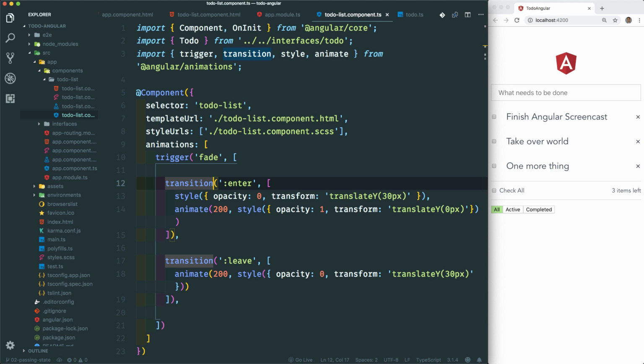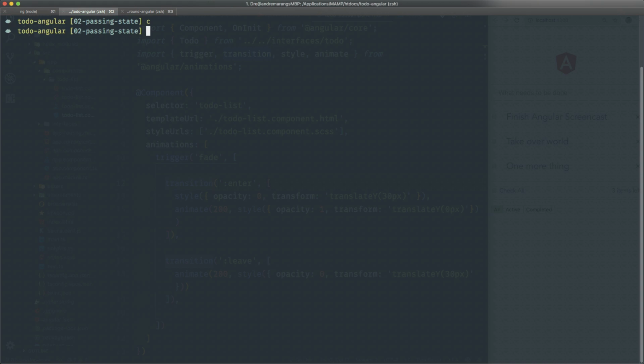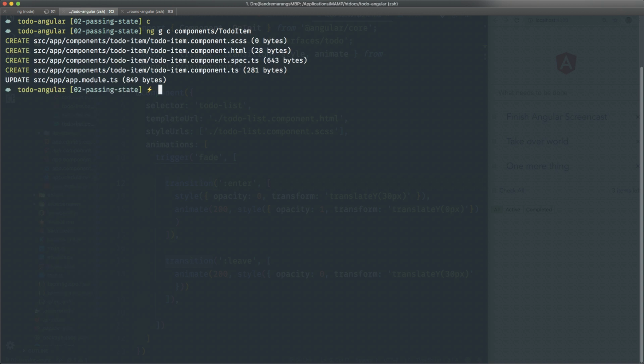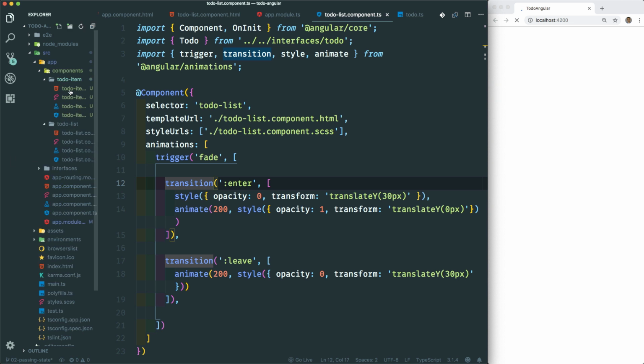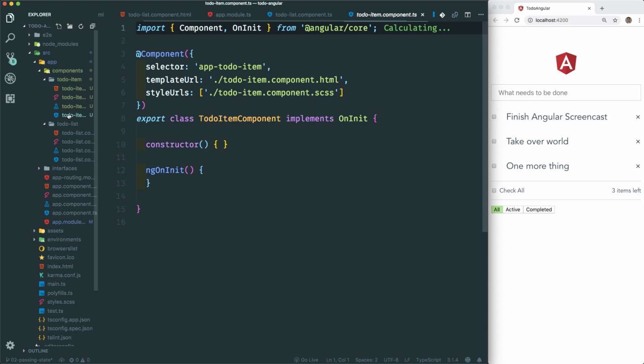Okay, so let's make a new component here. I am going to do ng generate component. Let's put it in the components folder. Let's call it to-do item. Okay, and there it is right there. So I'm just going to change this selector to just be to-do item.